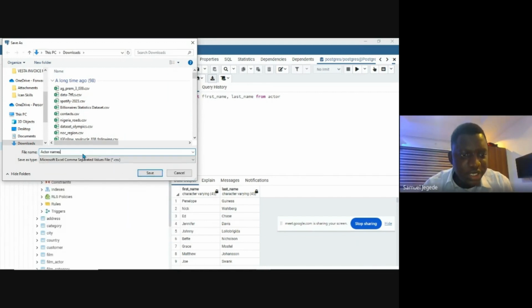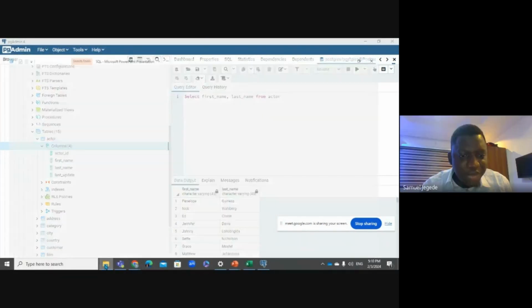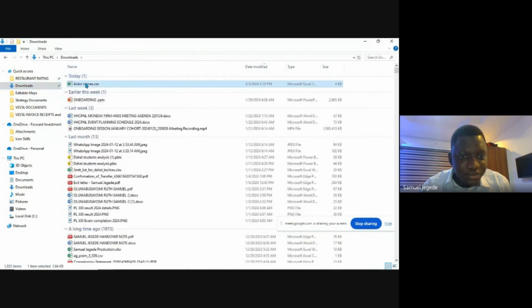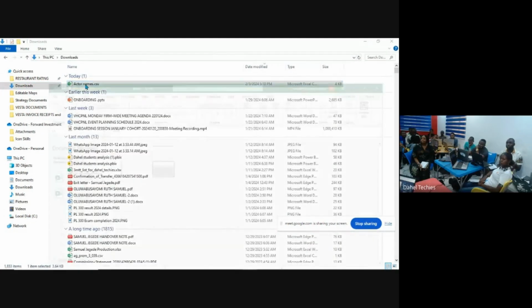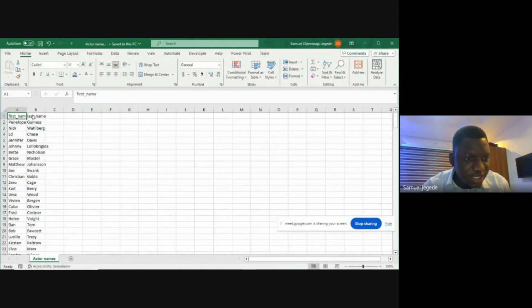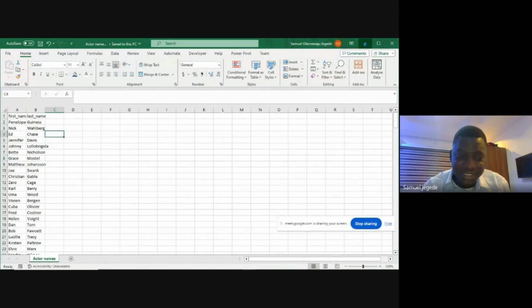names, right? And I save. And when I want to send it to my boss, let me first view it before I send. Let me view what I downloaded. Can you see all the actor names, first name and last name? Can you see all of them? Penelope Guinness. So it's just so simple like this.